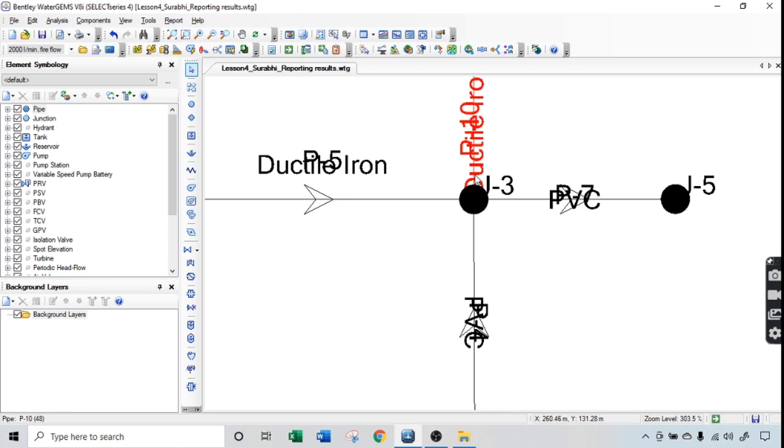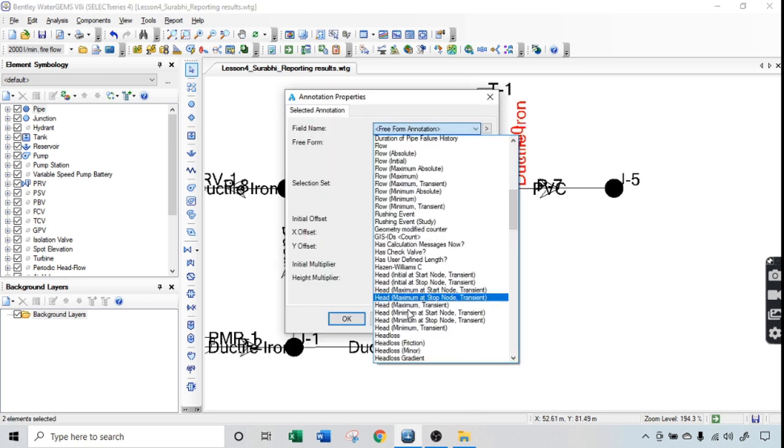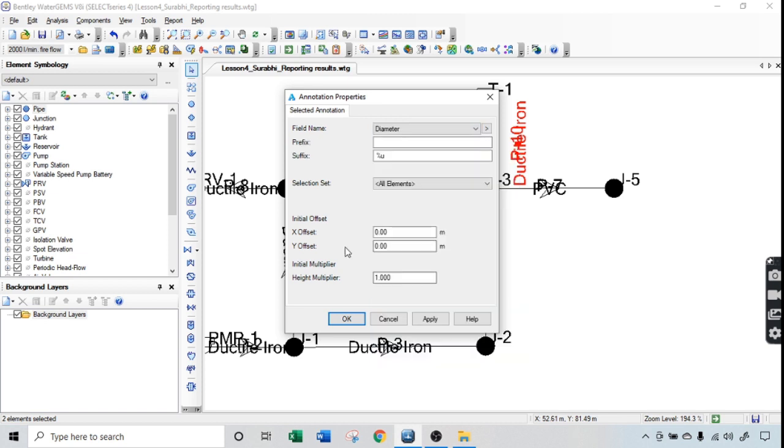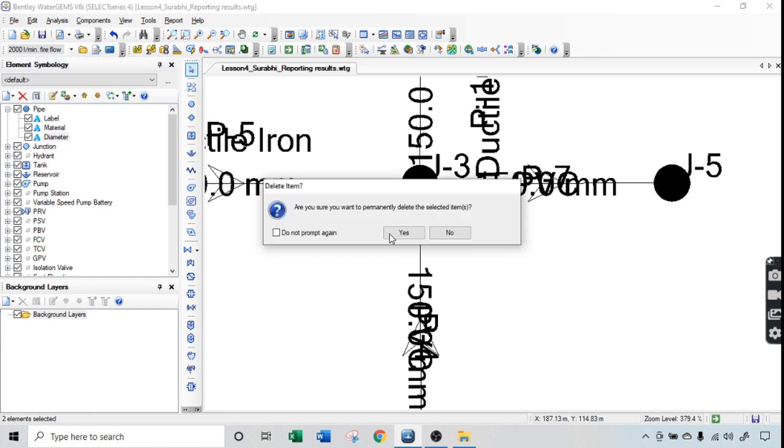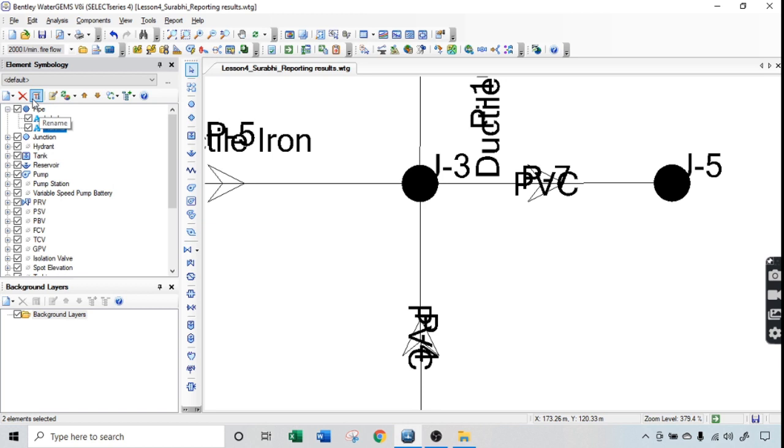so if I again want to display the diameter of the pipe, then I will go to pipe diameter, and I will go to apply. So the pipe diameter will also get displayed here. Okay, so now when you go to pipe, you can see the material and diameter. That is, material has been labeled, diameter has been labeled. You can delete this also. Okay, and you can edit it also. So you can edit all these also.